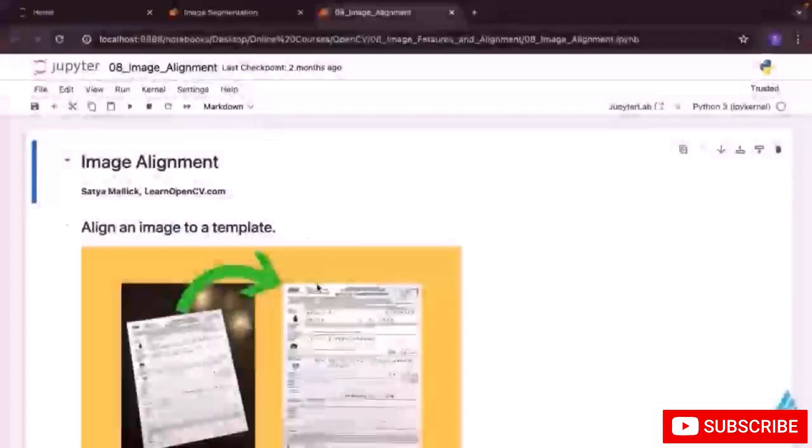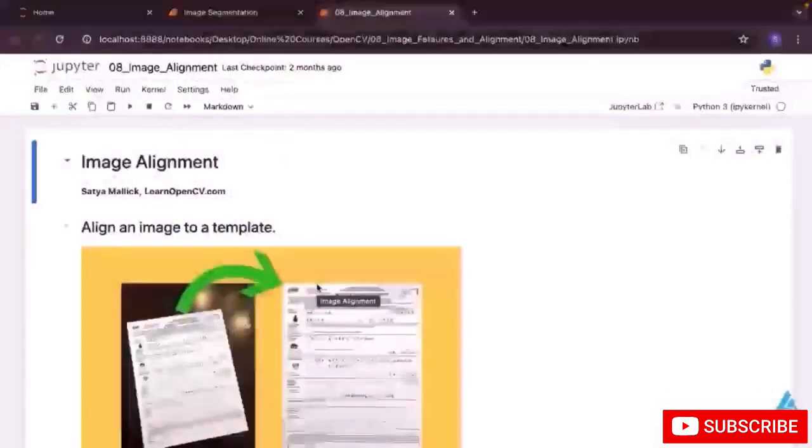Hello guys. In this chapter, we are going to be seeing image alignment. Imagine you have two images of the same scene captured from different perspectives or angles. Before we can analyze or compare these images effectively, we need to ensure they are perfectly aligned. That is where image alignment comes in.